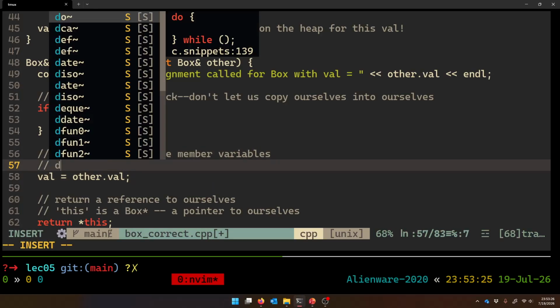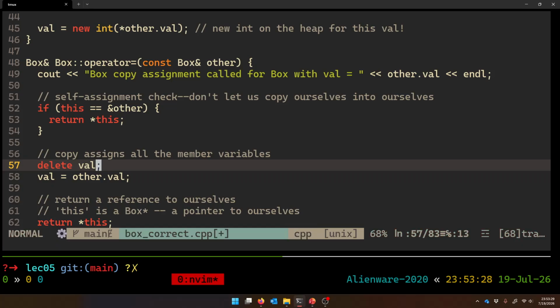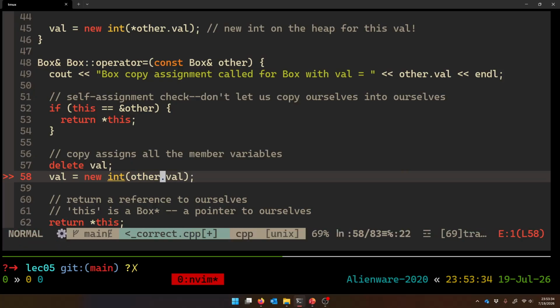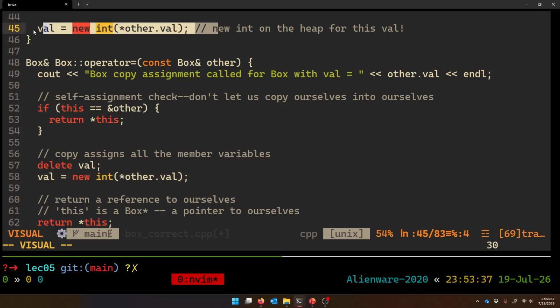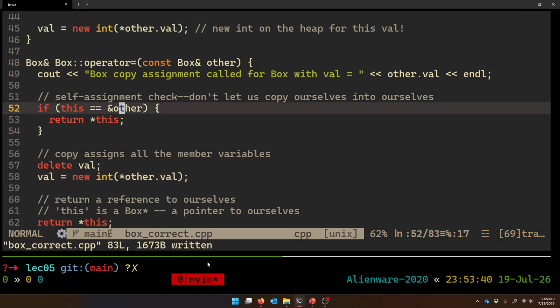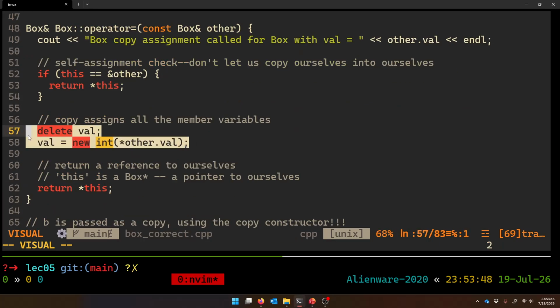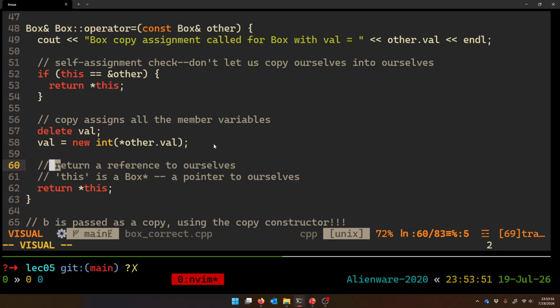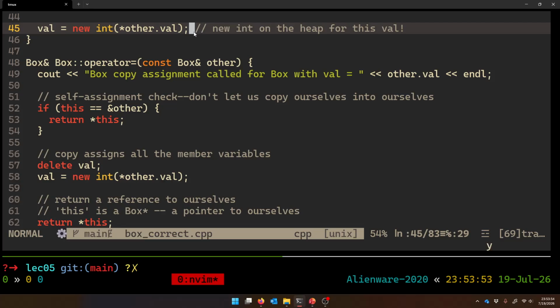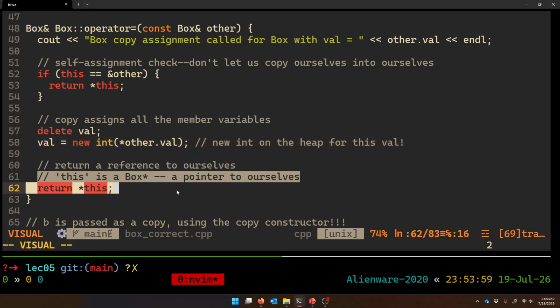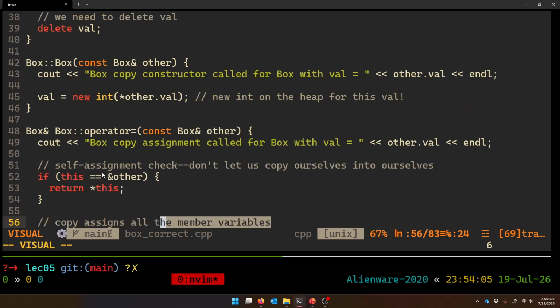I'll say delete my val, because I'm done playing with that one. I'd like to make my val equal to a new int, right? Holding again whatever other held. So just like I did in the copy constructor. That's why I recommend you start learning it this way. You could have made this slightly more efficient, but this just becomes delete what we had and then do exactly what the copy constructor did. That makes it easy for starting out. Okay. So yeah, another new int on the heap for this value. I guess I could have copied that entire line. Cool. And you still return a reference to yourself. All right. Everything else is fine. That's all.